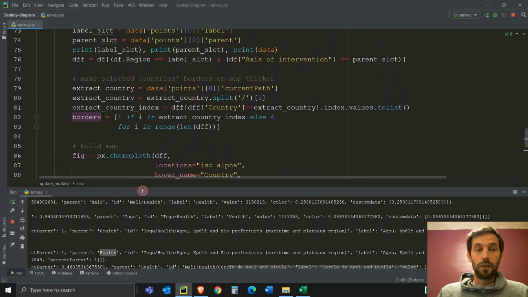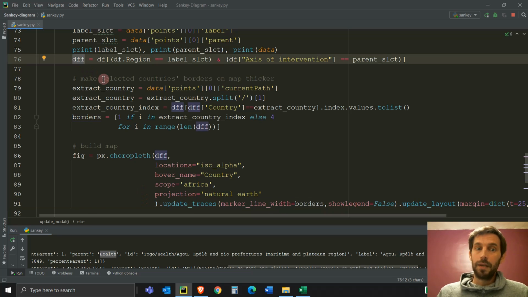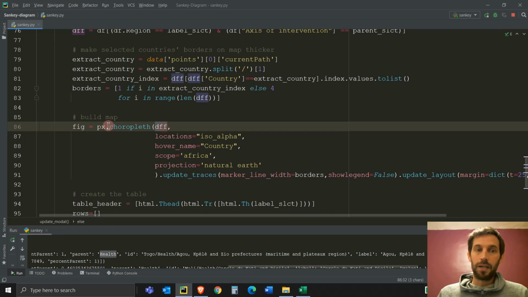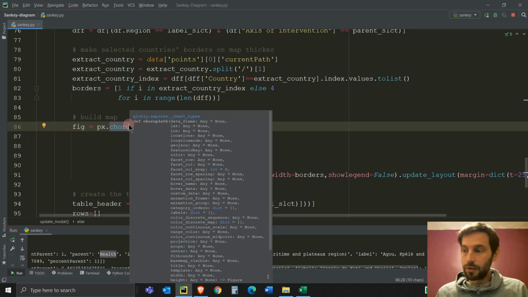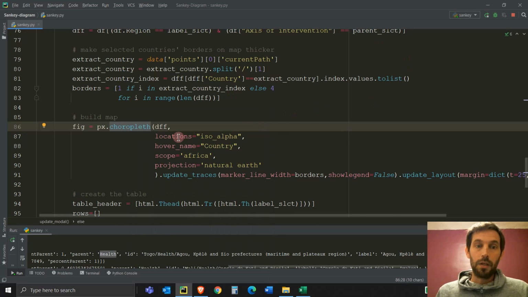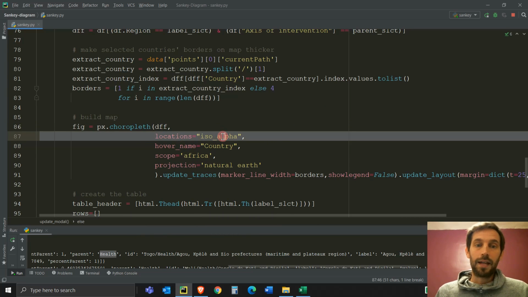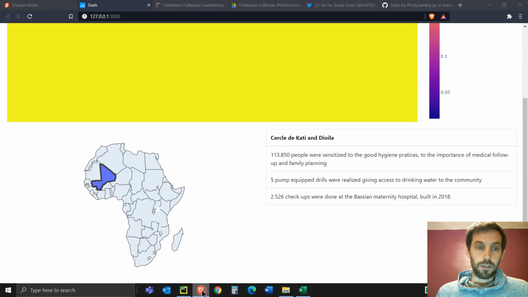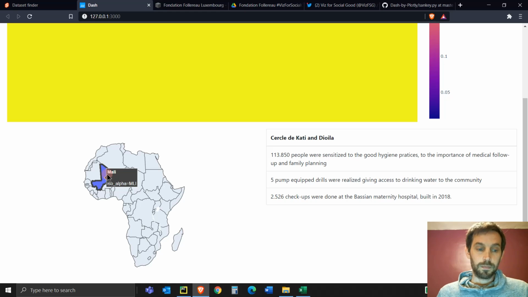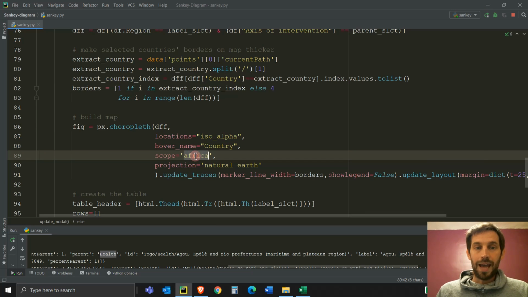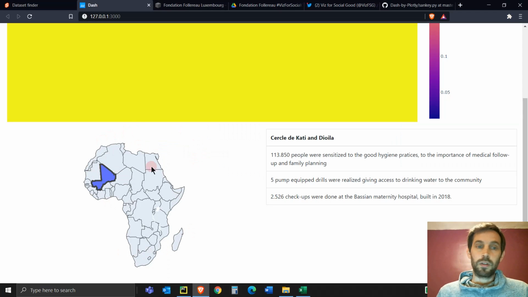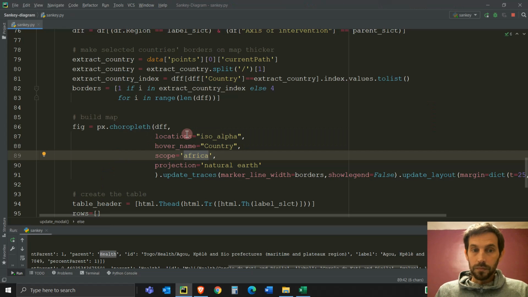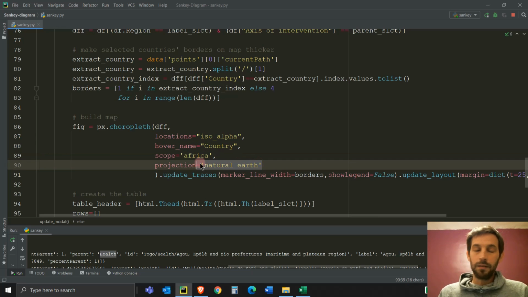So as you saw here, I have my data frame, and now I'm putting the data frame inside the PX Choropleth. And under the data frame, I'm going to put location is ISO alpha. That's how the map knows which country you're highlighting, you're talking about. Then the hover name is going to be country. So you see if I hover, you'll see the country Mali. And then scope is going to be Africa, because I just want to see Africa. I don't want to see other countries. And then projection, just styling, a natural earth.